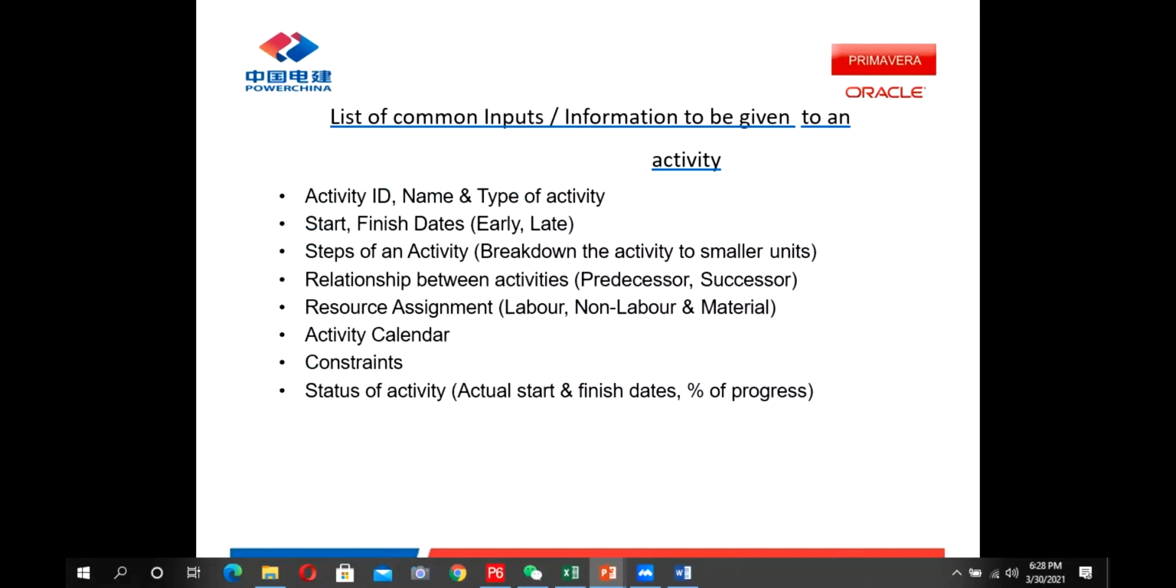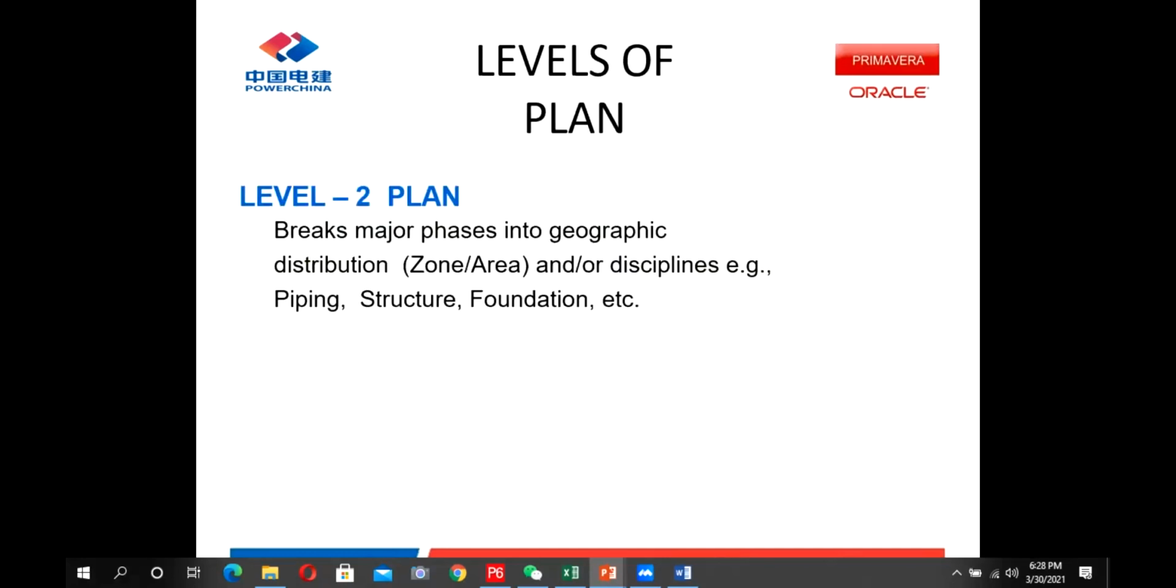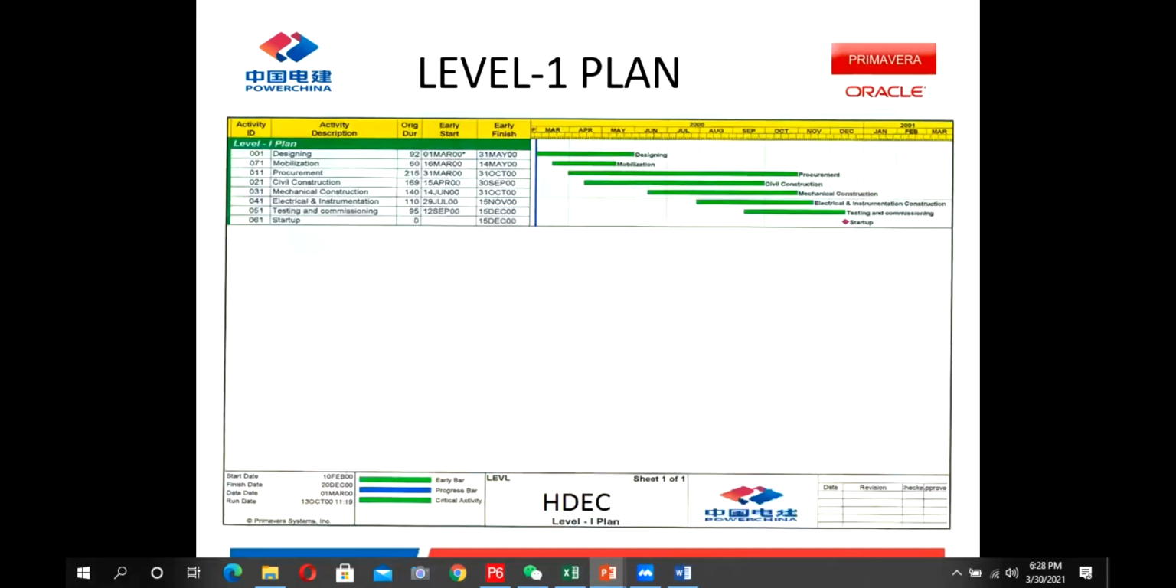But if you see here, it is the level 1 schedule. It has only one WBS. Level 1 schedule is not in detail. It just has 4 or 5 activities, 4 or 5 major milestones, and their start and finish. This is the level 1 schedule.